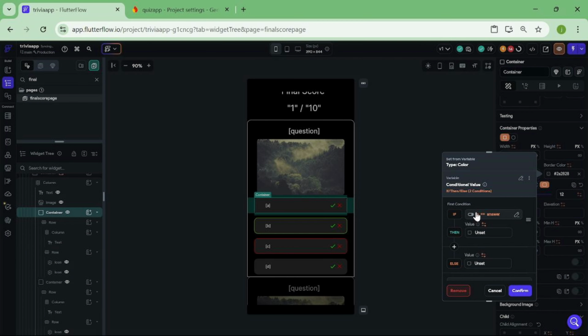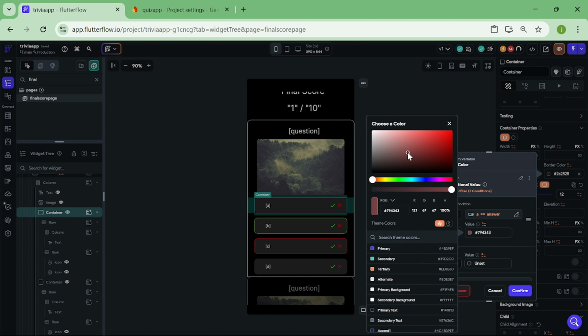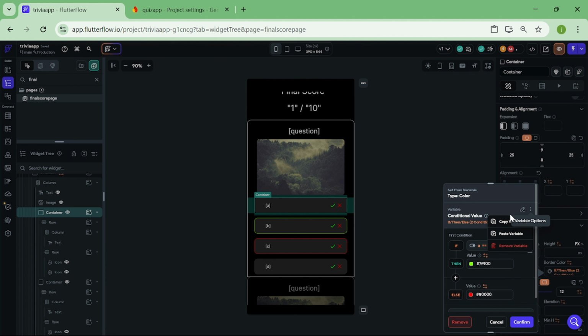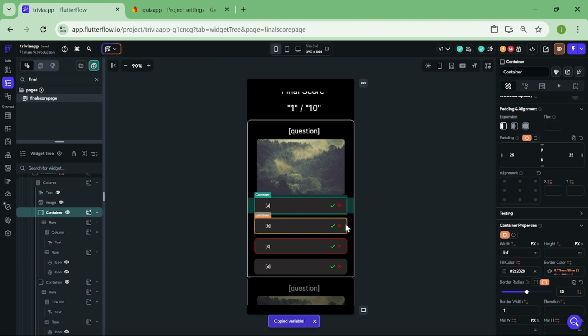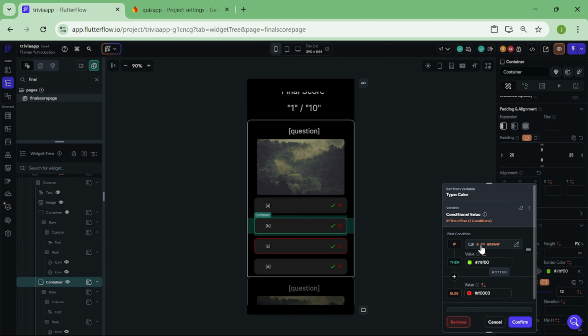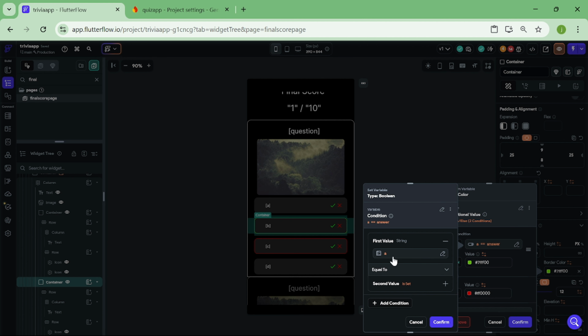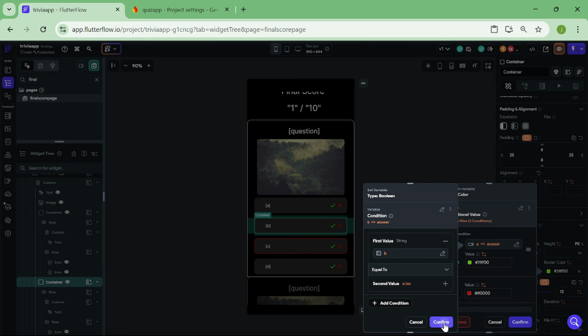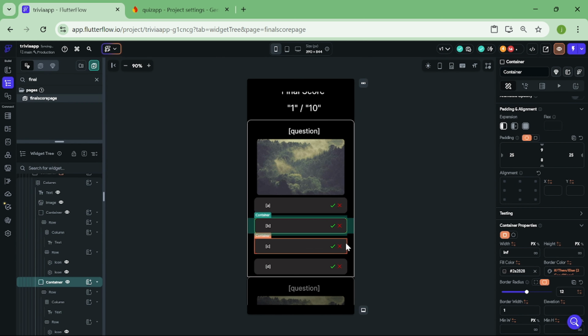So if the A is correct answer, we want the border color to be green. So click on the color and switch it to green. And if A is not correct, we want the border color to be red. So switch this one to red and confirm. Then we can take a copy of this action and paste it to the B container. Also, we need to switch this to B. And confirm. Then same thing with the other containers.